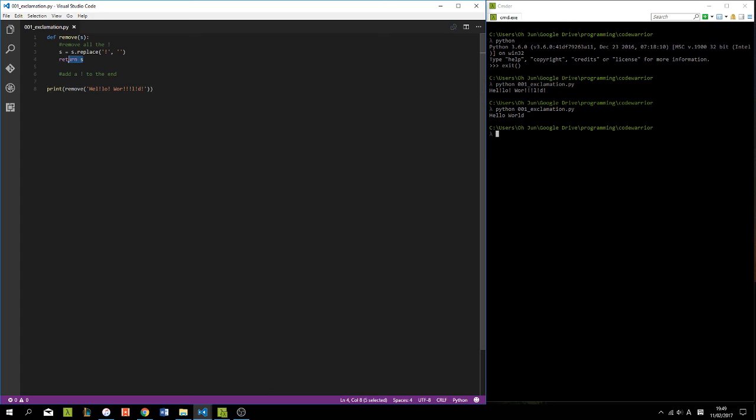So that works quite beautifully. In fact, I'm actually just gonna add the return S to the very end, because that's the very last thing we wanna do in the program. So now we've removed all the exclamation marks. That works beautifully. What we can do now is just add one exclamation mark to the very end, and we're done.